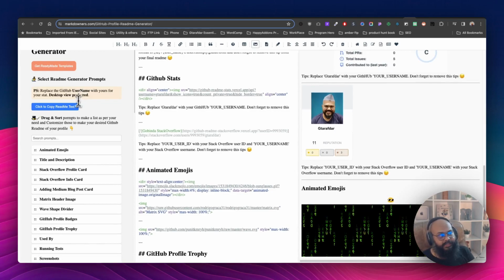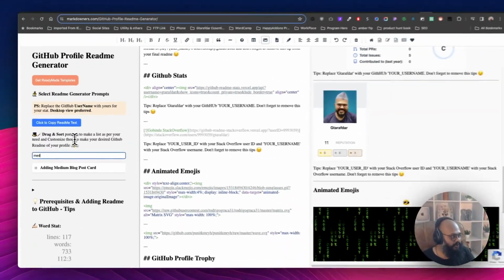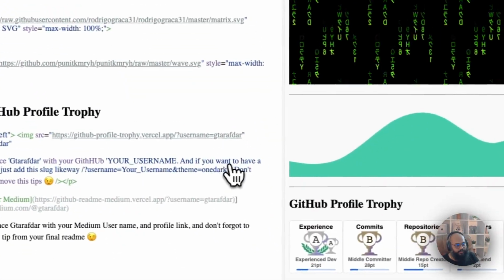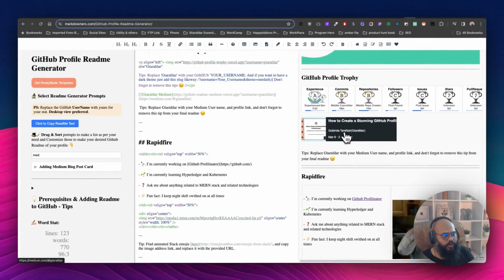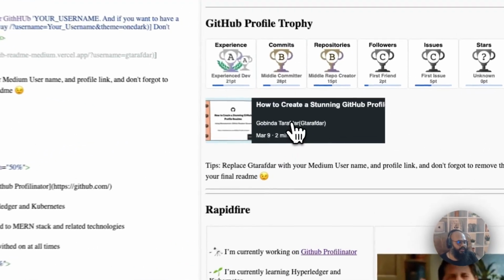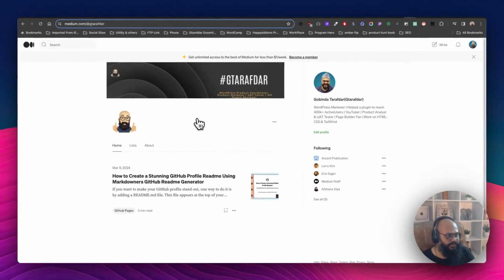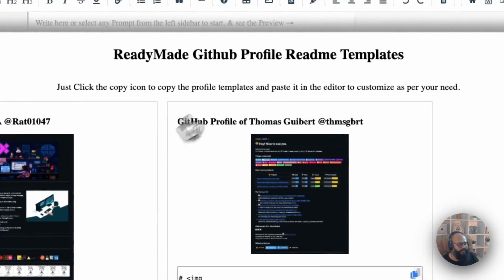Also, you can add the Medium blogs. I forgot to share the Medium blog postcard. Here I have only one Medium blog, so I'm seeing it here, and it's very easy. See, this is my Medium blog.